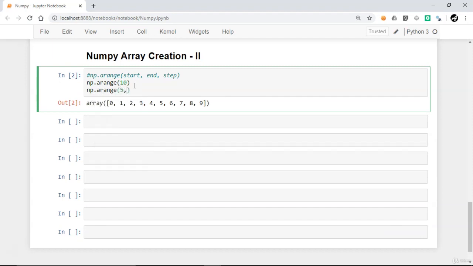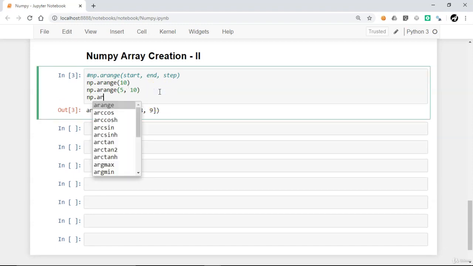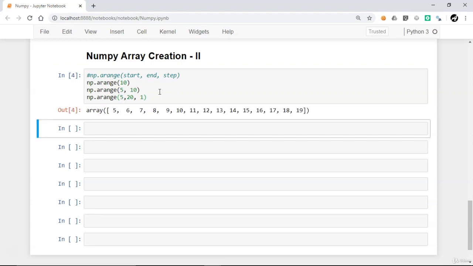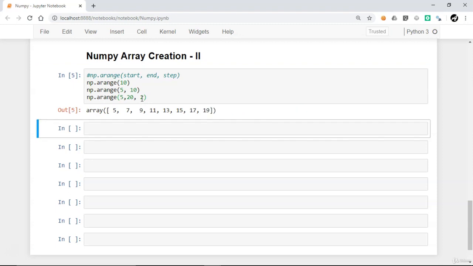So I can simply use the first argument as 5, which is nothing but the start, and the second argument as 10. You can see now it has generated the sequence starting from 5. But in both cases the sequences are incremented in a step size of 1 only. Let's say from 5 to 20, starting with step 1, let me execute it. So in this case the step size is 1. Instead of step size 1, I want to keep the step size, let's say, 2. Now you can see it is incrementing in steps of 2.